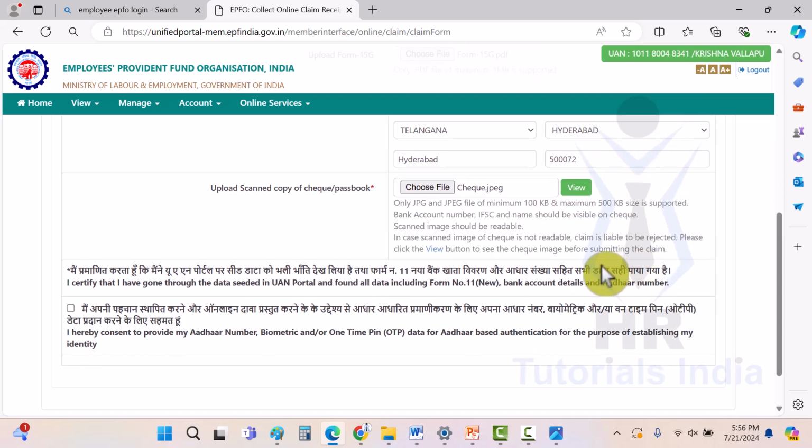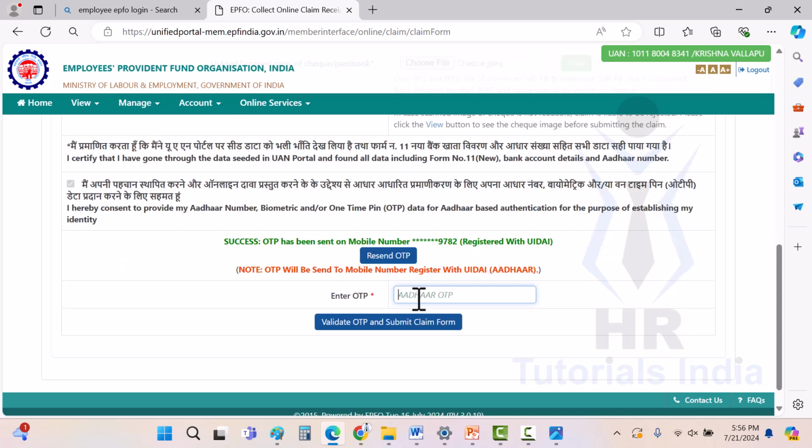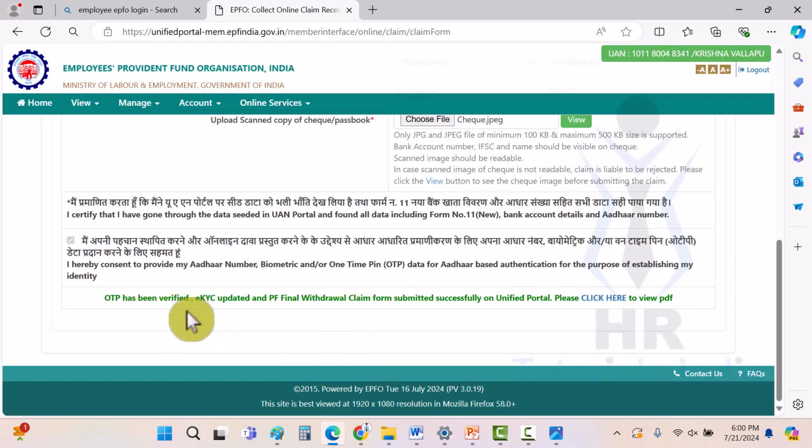After uploading, you need to scroll down and declare that all the details are correct, and proceed with Get Aadhaar OTP. After clicking this, an OTP will be sent to the mobile number registered with PF. Here you need to enter the OTP which is sent to the Aadhaar mobile number registered with EPF. After entering the OTP, click on validate OTP and submit claim form. The online claim form request is being submitted at the portal. Now you can see the OTP has been verified, eKYC updated, and PF withdrawal claim form submitted successfully on the unified portal.